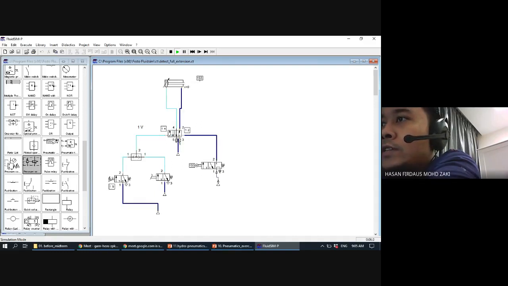So you can see if we push the foot pedal switch, go, and then what happened? Cannot.